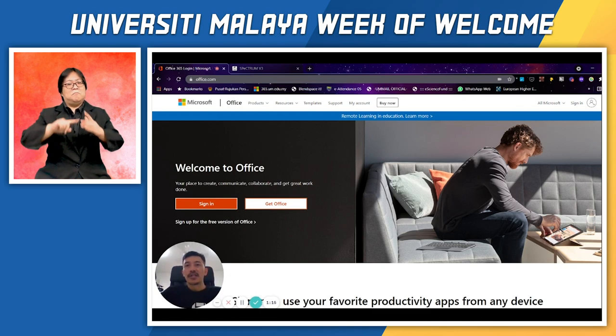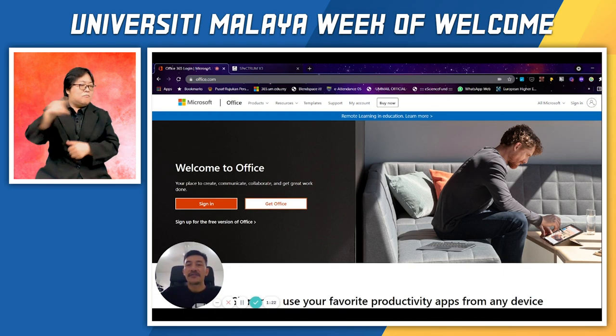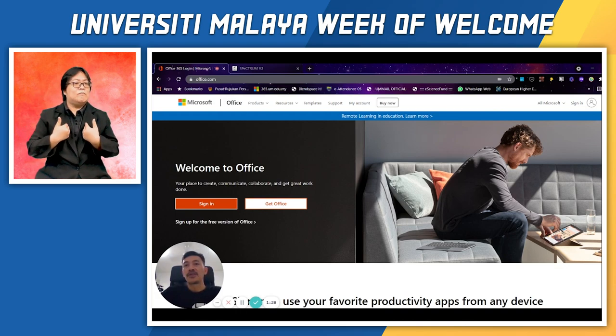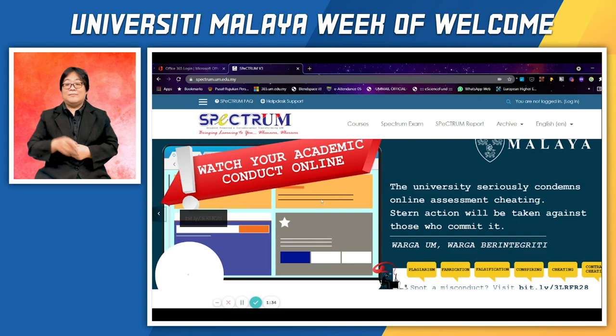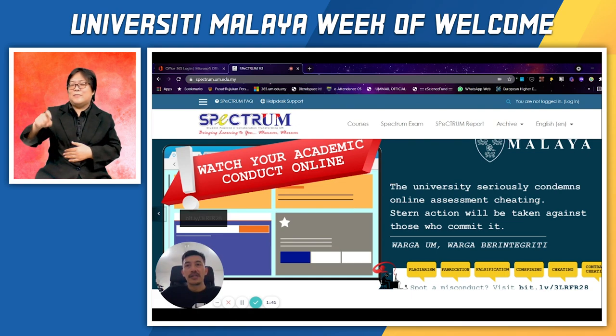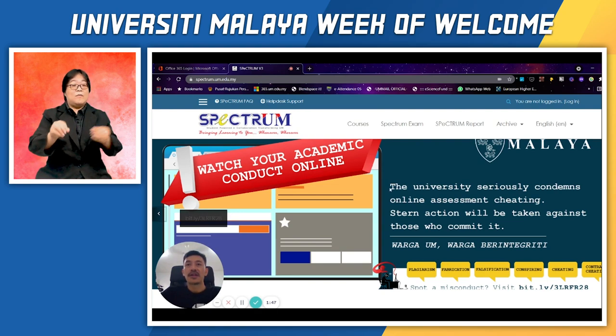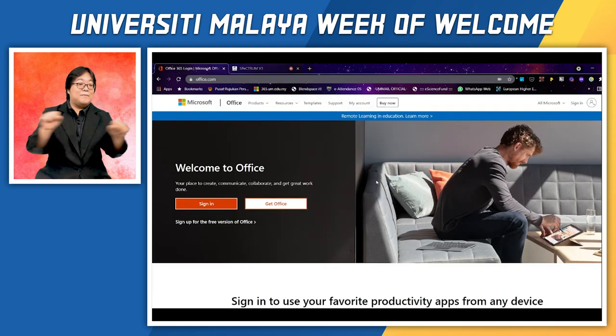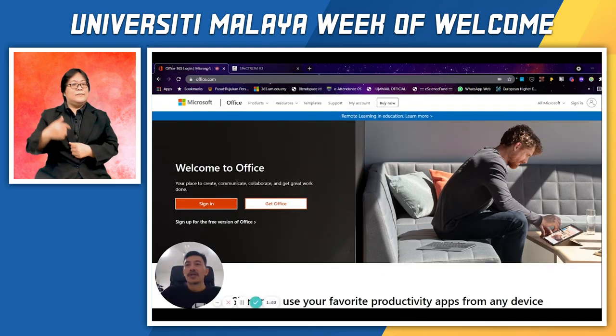To get you started with the use of your Office 365 suite, you first need to make sure that you have activated your Siswa Mail, and also you have used for the first time or logged in for the first time to the Spectrum account. So your Spectrum account needs to be logged in at least once before the Office 365 account will be available to you. So let's walk you through the sign-in process for your Office 365 account.